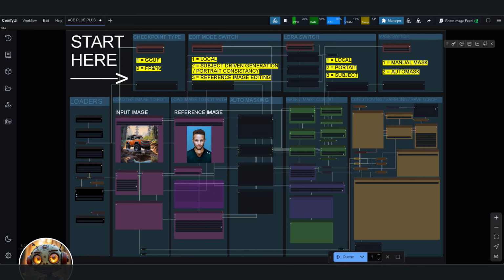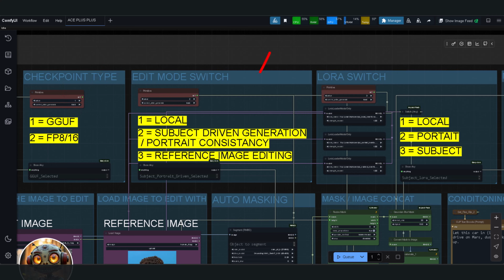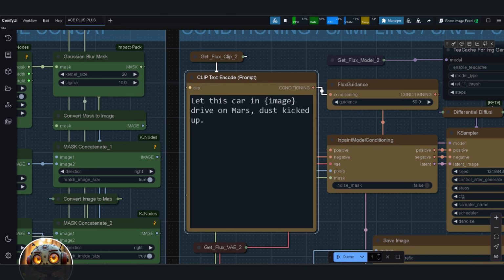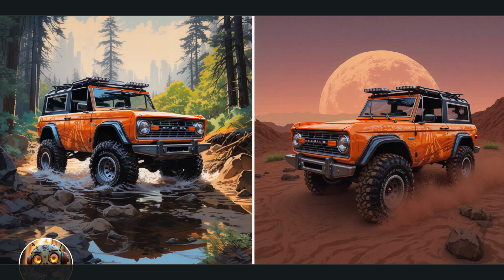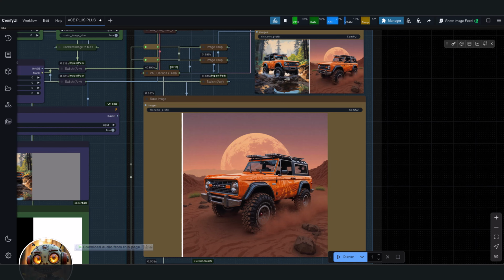Again, this isn't reference editing, so we're only using one image. The checkpoint stays the same. The edit mode needs to go back to 2 for subject-driven generation. The Laura switch should be set to 3 for the subject Laura, and the masking stays at 1. The prompt I'm using is: let this car and image drive on Mars, dust kicked up. Let's see what we get. Yep. It took the car and placed it in an entirely new environment, just like we asked. You can pretty much do this with any subject. And honestly, it helps if you have a background remover just in case, especially if the results seem off.